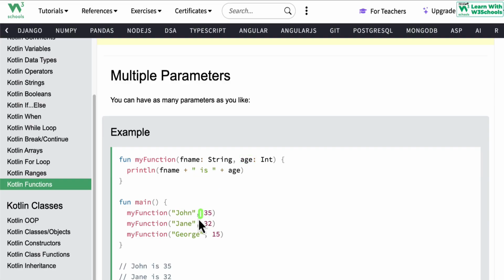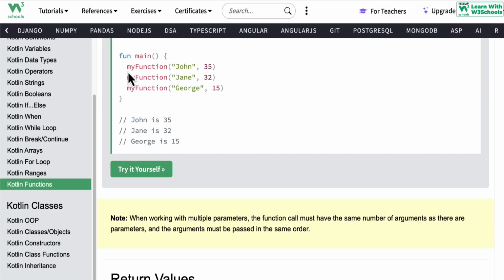That's why these arguments are also comma separated, indicating that this is the first argument, comma, second argument. So the first argument is assigned to this fname, and the second argument is assigned to the integer. Now notice again, we have called this function multiple times, just changing the values. Every single time you print it, it's going to print a different output for us. So for every call, we will have a unique output. That's the power of a function.